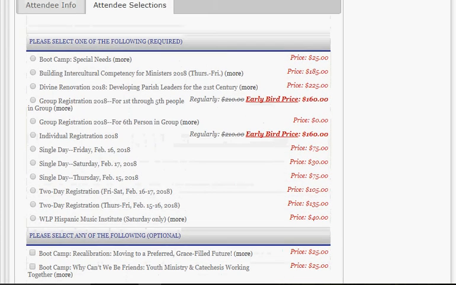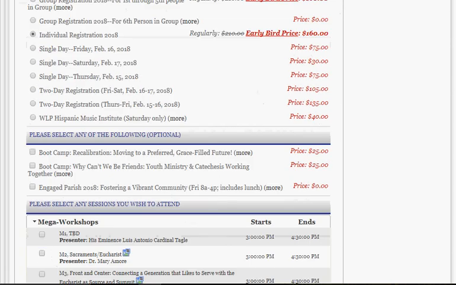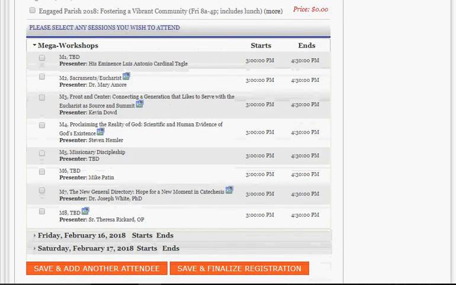Scrolling up to the top of that section under attendee selections, as I mentioned, Mary is registering as an individual, so we're going to click individual registration. No boot camps are going to be selected, and Mary isn't quite sure what mega workshop or breakout session she wants to attend at this time, so she's not going to select any. If she were, all you would do is click on that particular selection, and unclick it if you want to deselect it.